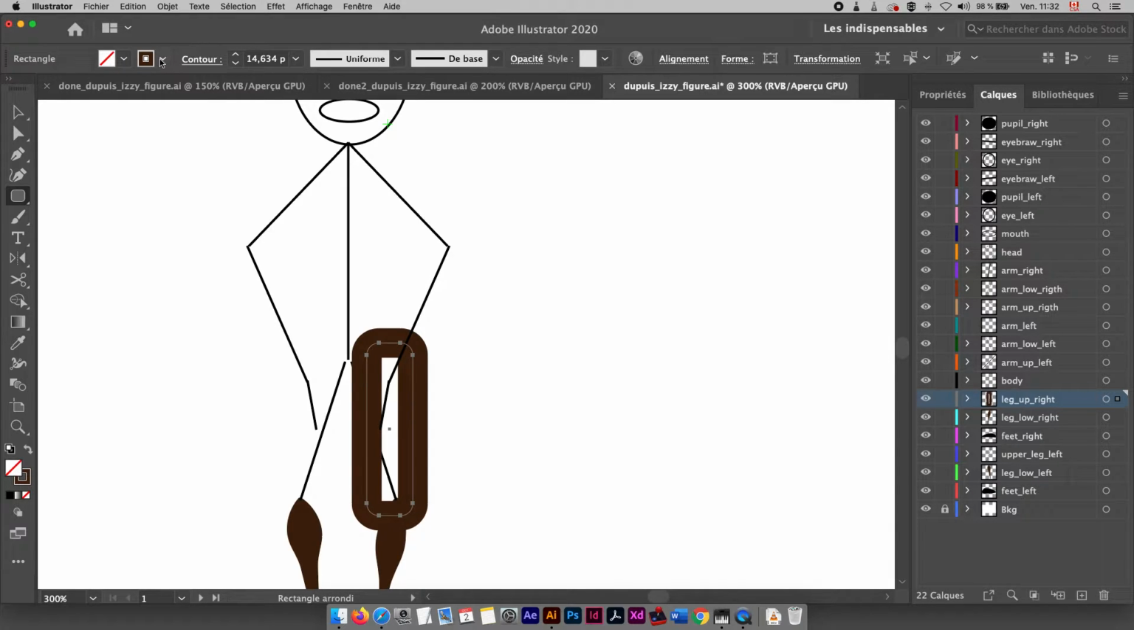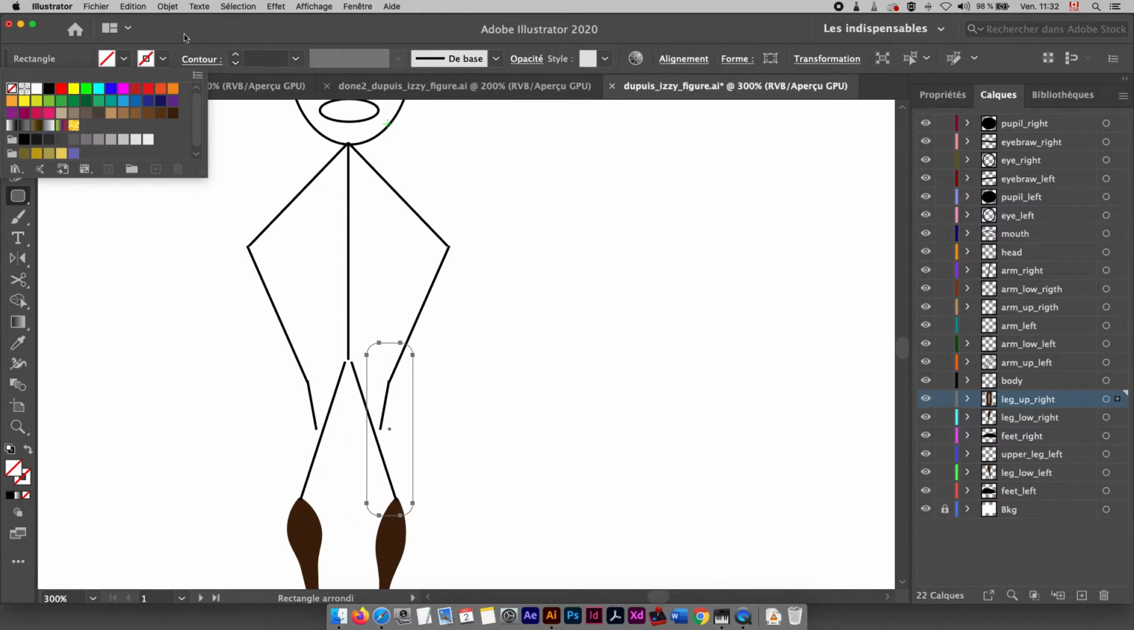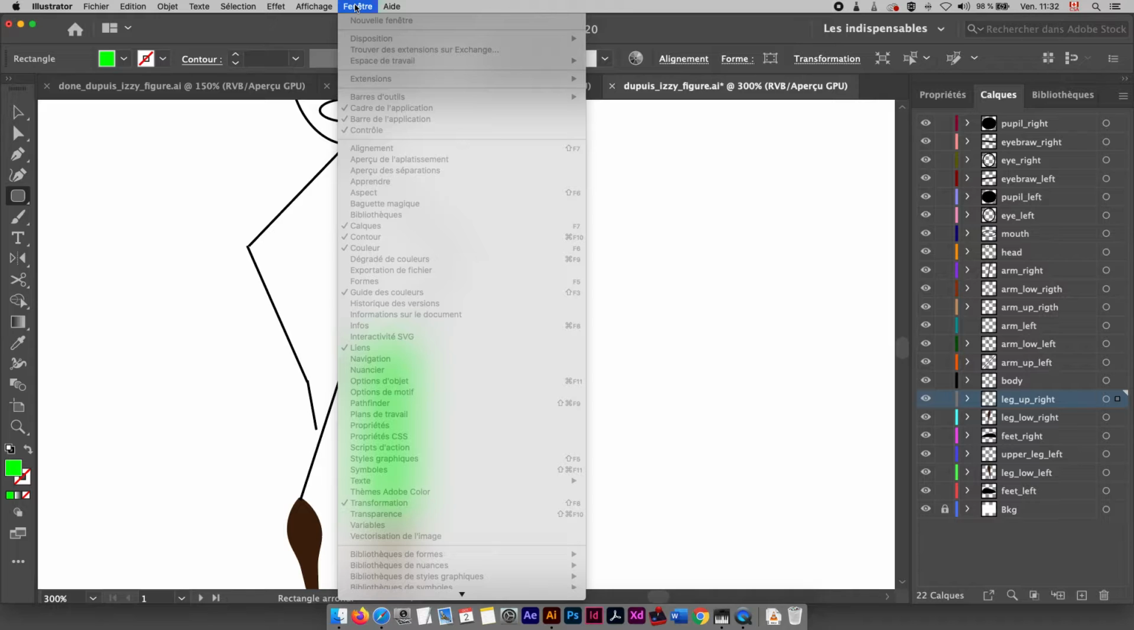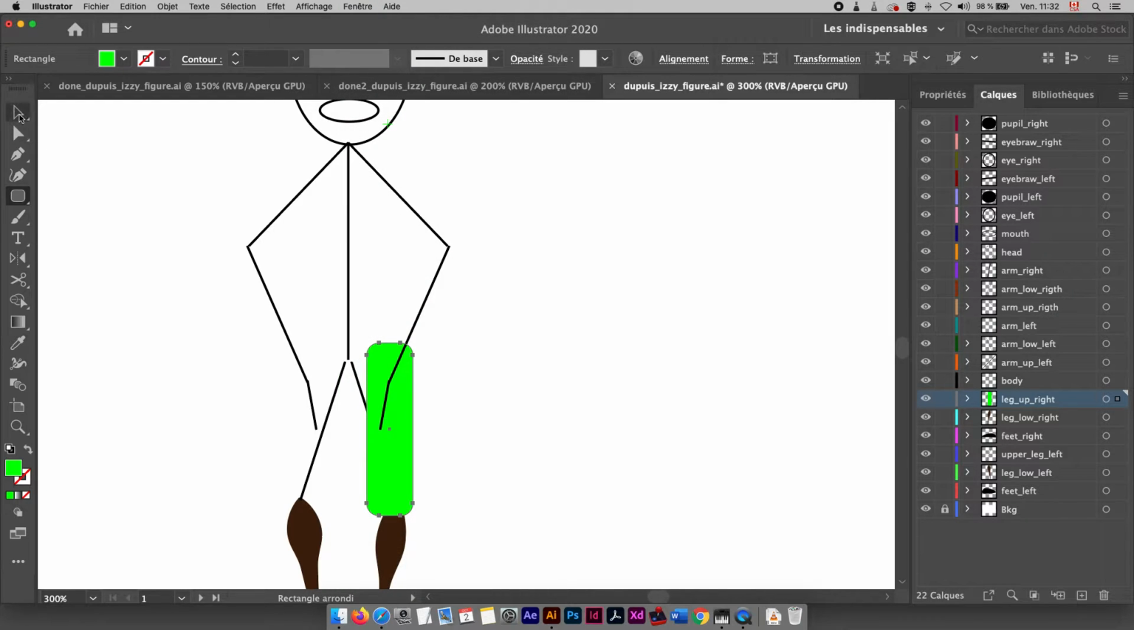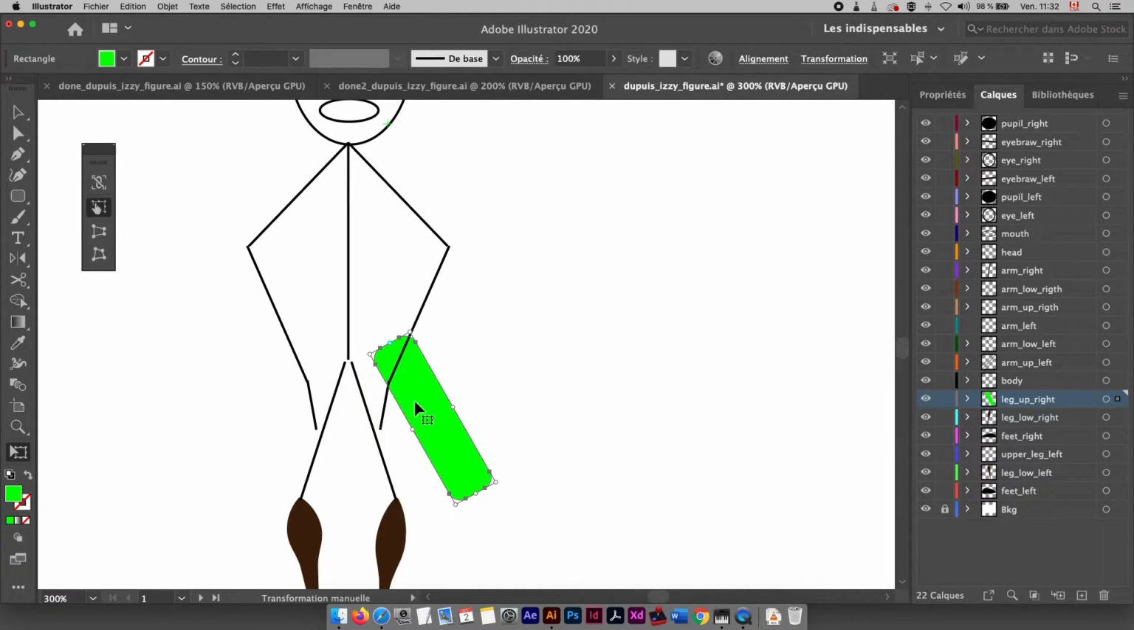Okay, but this time I won't play with the stroke, but I change the color of the fill. This is the control panel. If you don't see it, you go in Window and you go Control. If I want to rotate that thing here, I just press E. I fix the axis of rotation and I move it around like that. Here you go. Okay, I just rotate this part.